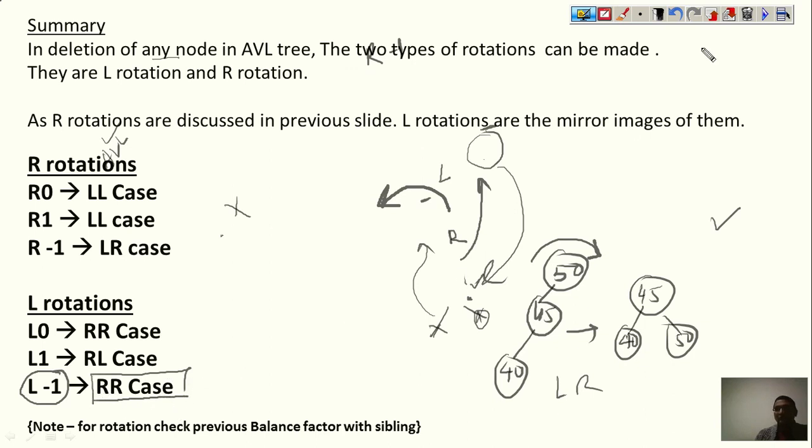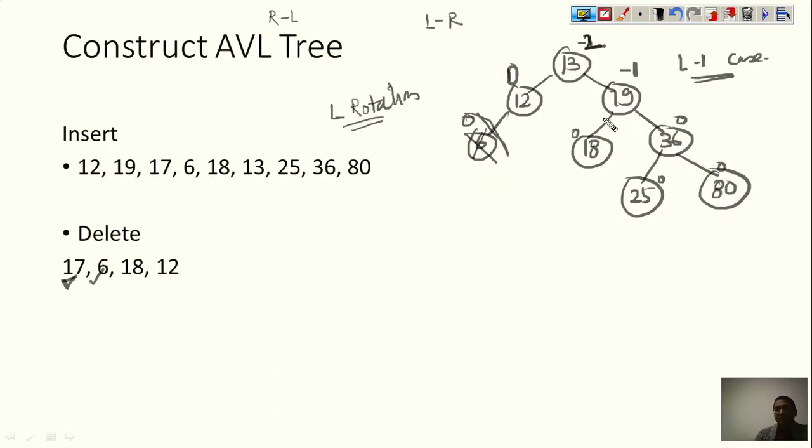Okay, so just go to our numerical. We have to treat this as an RR case. L minus 1 requires the rotations as per the RR case. In the RR case, we do the left rotation at Z. So this is our Z node. We have to do the left rotation here. When we do the left rotation here, this will become the root node. This becomes the left child of this, and this becomes the right child of this node.